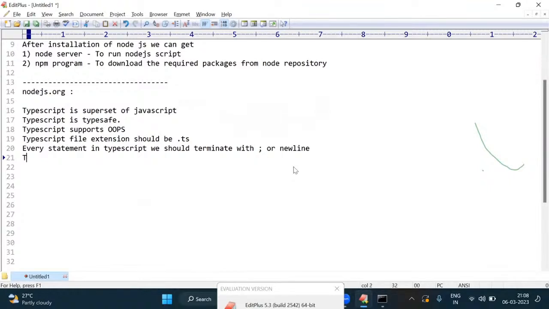TypeScript is case sensitive. So from the case point of view, we should be careful. We have to follow the uppercase and lowercase. We have camel case and Pascal case. I will discuss camel case and Pascal case later. So remember this, it is case sensitive.